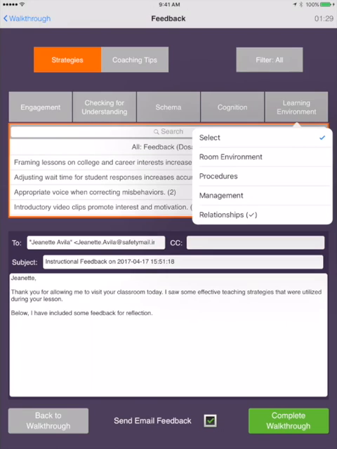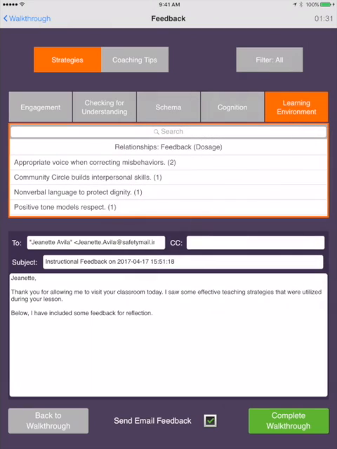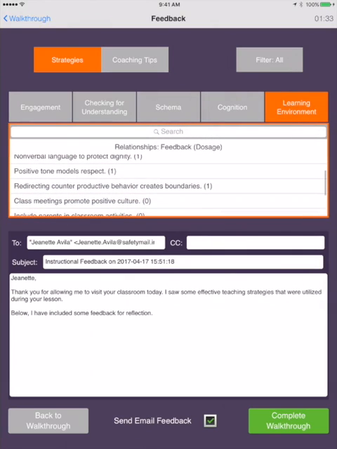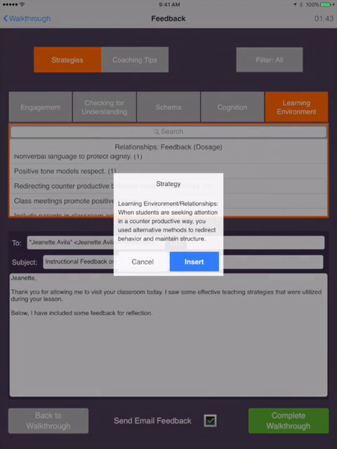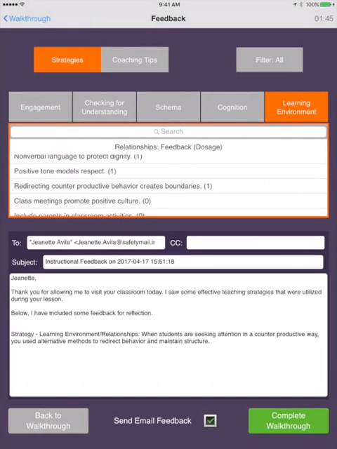I want to praise her with her relationships, so I'm going to select relationships from the dropdown and find something that lines up with what was happening in the classroom. Today, she was redirecting counterproductive behavior, so I'll select that and insert it into my email.